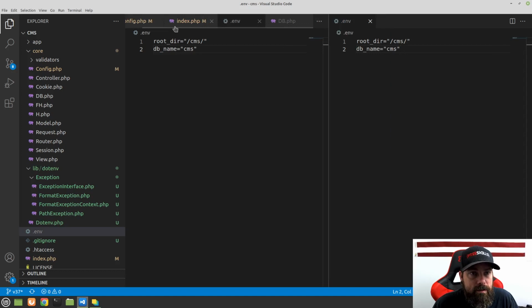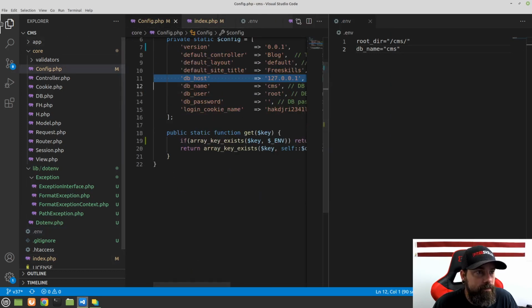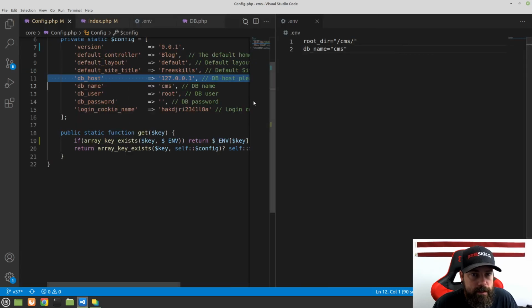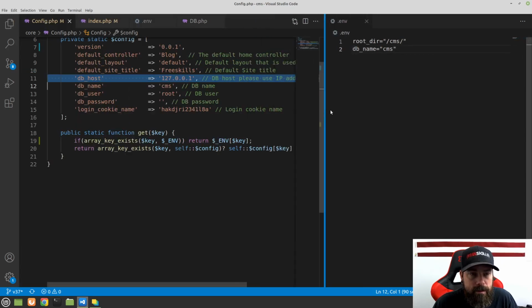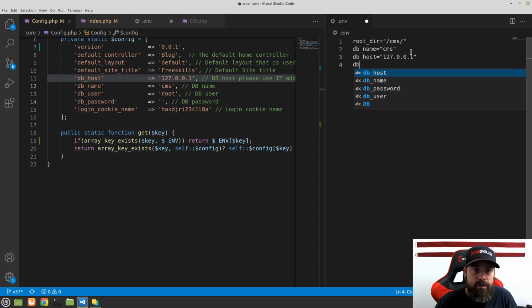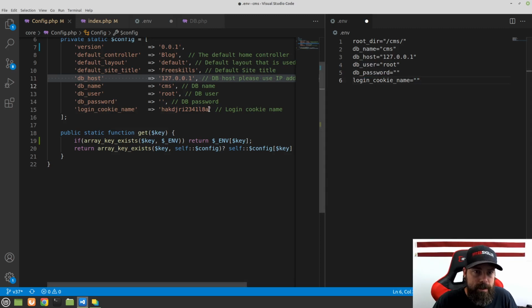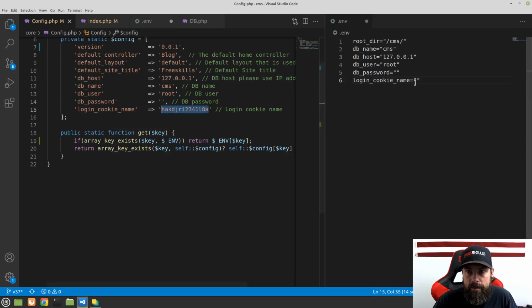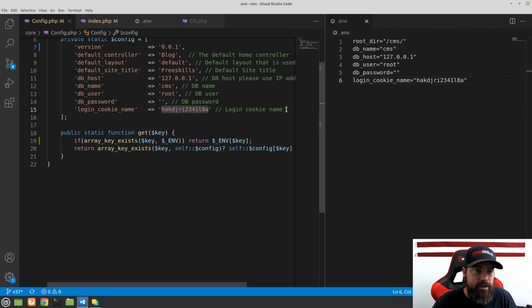But let's go back now to moving these back over, and let's split right and go back to our config file here. So here after db name, let's do db host equals 127.0.0.1, we'll do db user equals root, db password equals an empty string, and then we're going to do login cookie name equals, and I'm going to copy my cookie string here. You could make up a new one, but then any cookies that are set on browsers would just break.